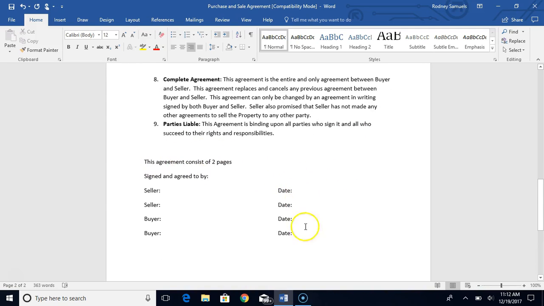Down here, this is where the buyer and seller sign. So you would sign as the buyer and you have the seller sign. Make sure that you have all sellers sign on your contracts to avoid any problems in the future.